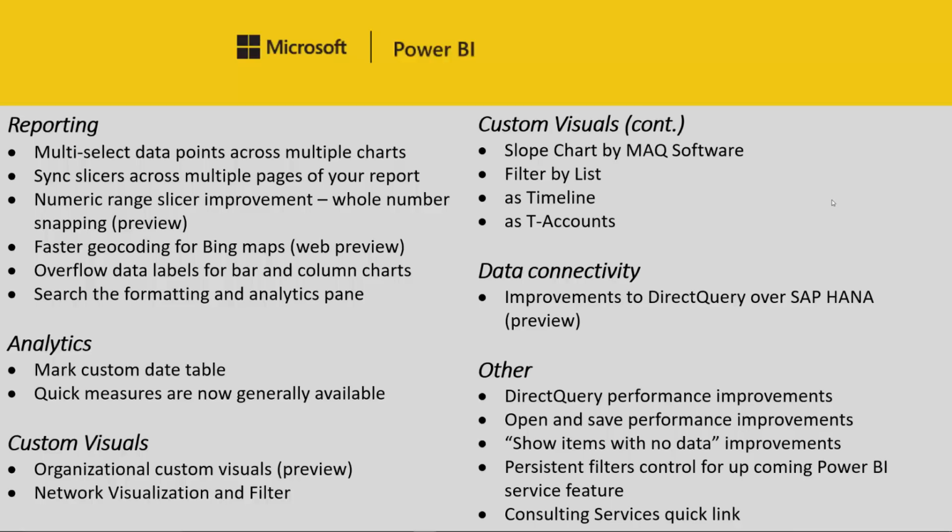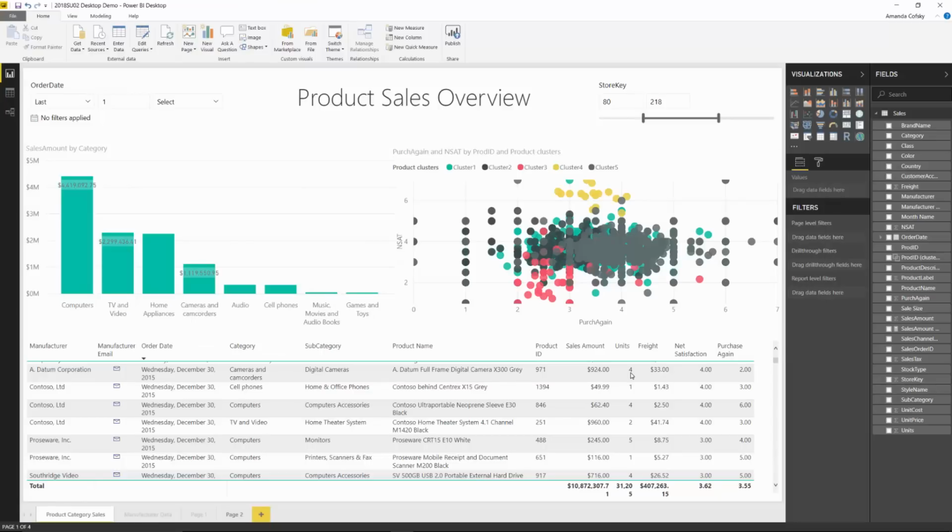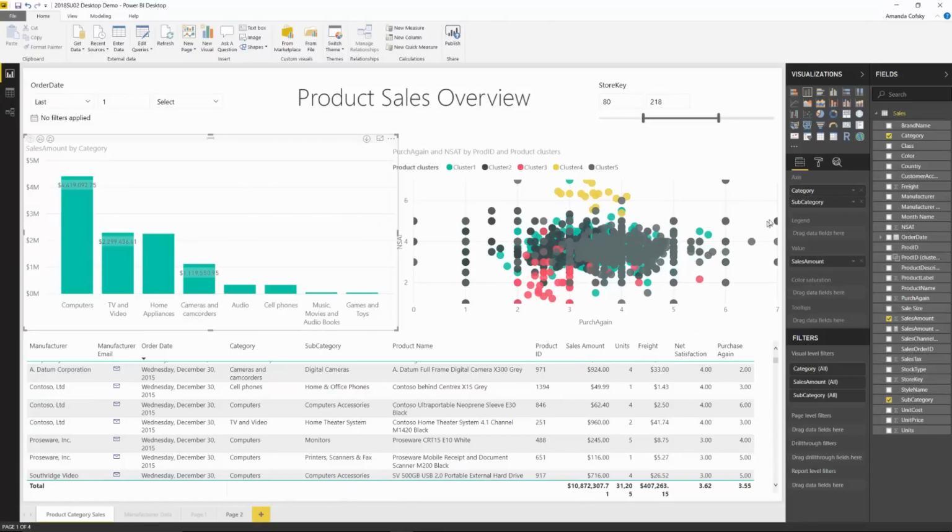We also have some improvements to the option called Show Items with No Data. You'll see this option whenever you have a chart, and for example in the axis I can check this box that says show items with no data, and even if the field has no result, its result is 0, normally we don't show it. When this option is checked, we will still continue to show it in the chart itself.